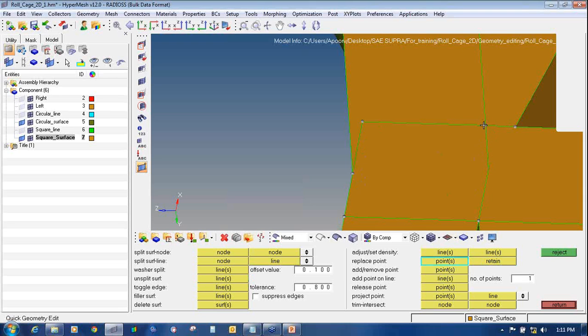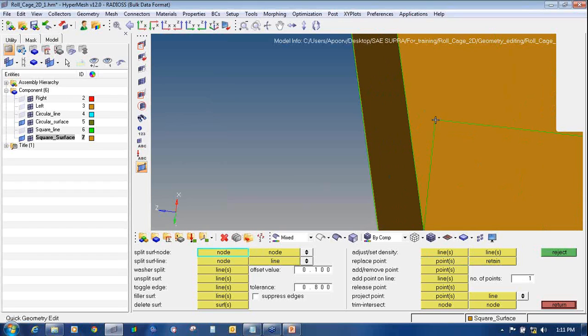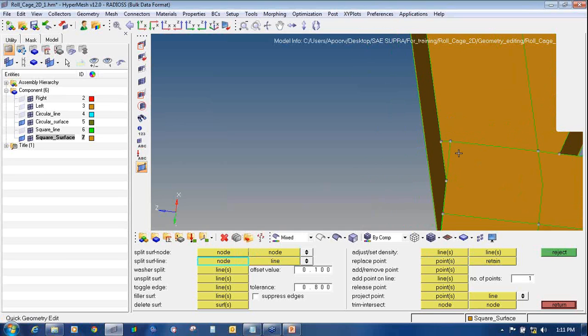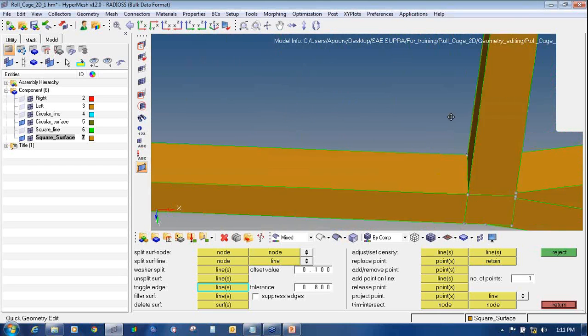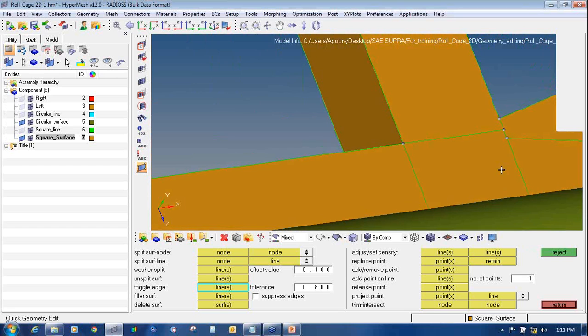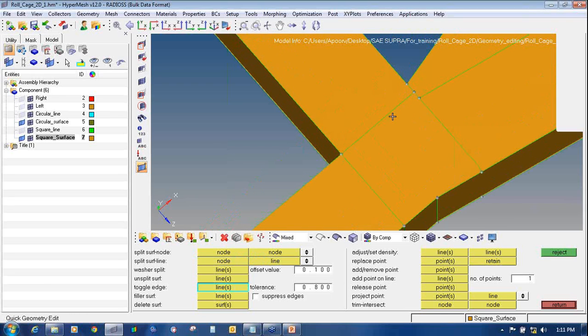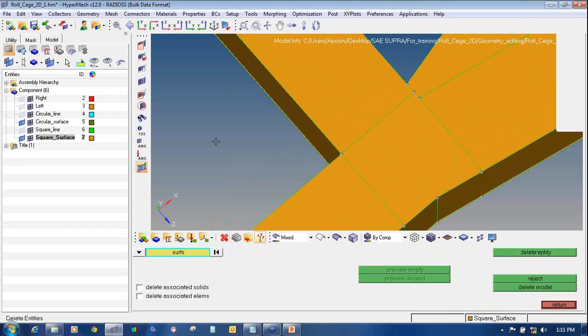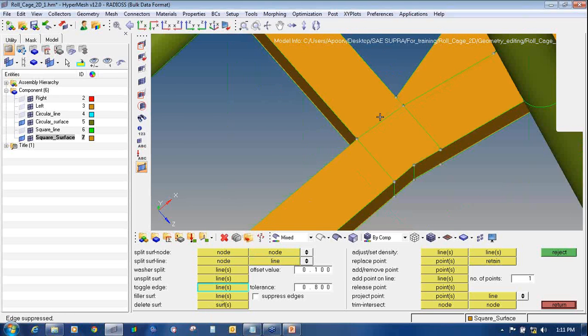Or you can also replace from this point to this. Node to line. Toggle this. From this node to this, toggle this one. Press F11, this node to this node, toggle this one.